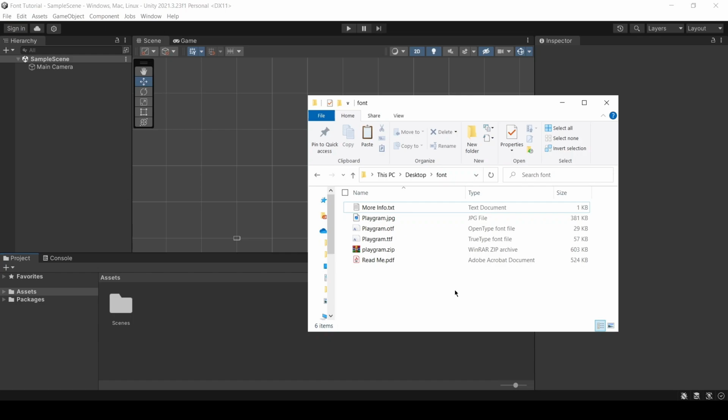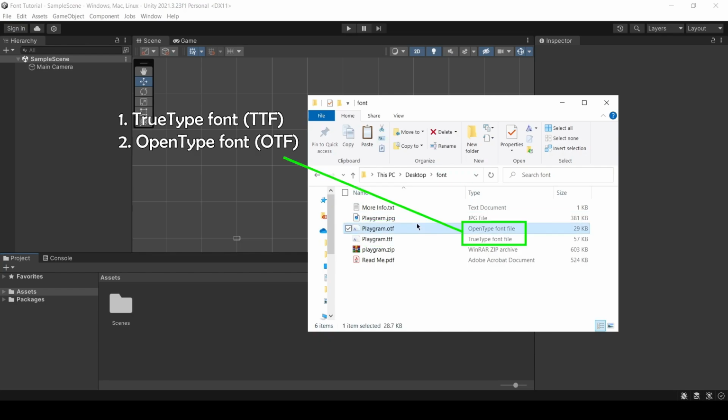When you download a font from a font library website, you will see multiple font files, all of the same font but in different formats. Unity only accepts TrueType font and OpenType font format, so you just need to import either of them.